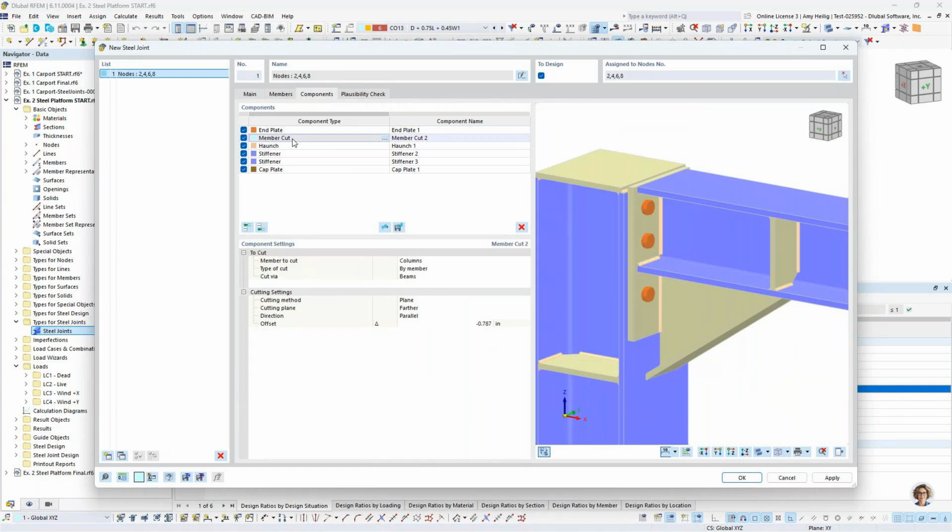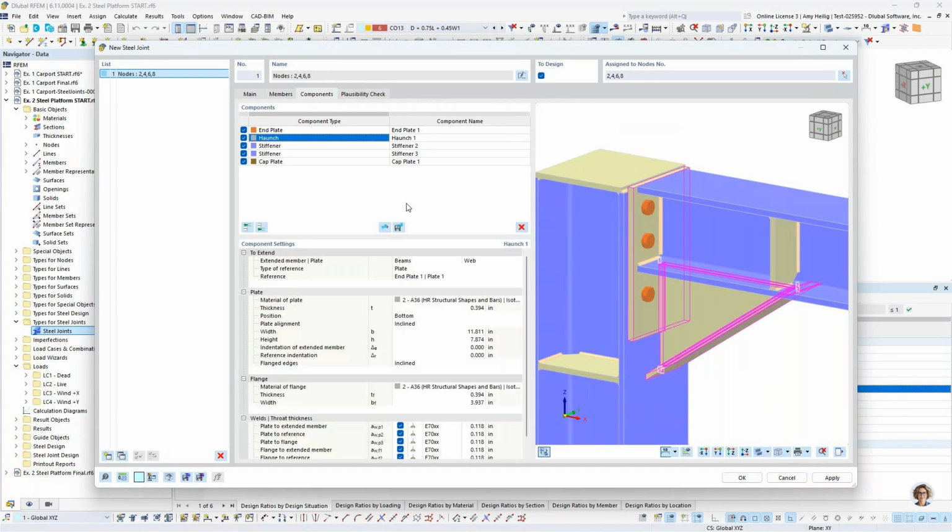The member cut, we actually don't need this, so I'm going to delete this one altogether as well. And for our haunch, we want to specify this A36 material. That's great. I'm going to modify the thickness to 0.375 inches. And I also want to specify the width here to 8 inches and modify the height to 4 inches. So that should look quite a bit better, intersecting with that end plate there. As far as the flange for my haunch, again, we want to modify the thickness to 0.375 inches, and then we're going to modify here the width to 4 inches.